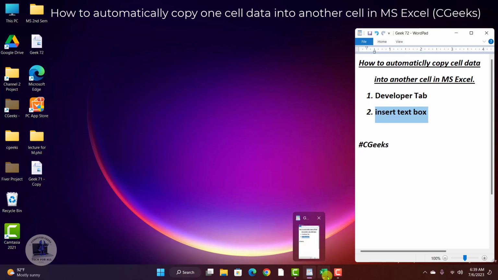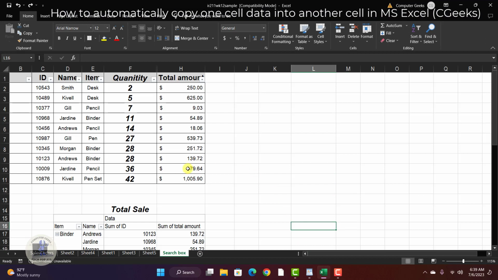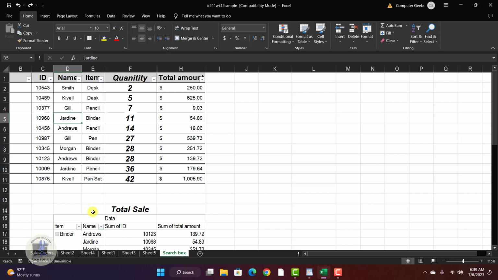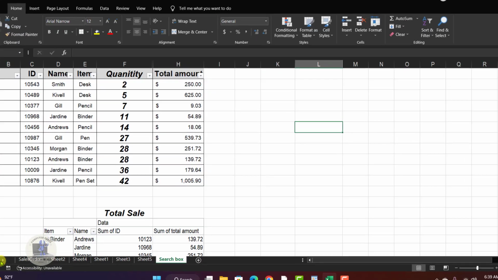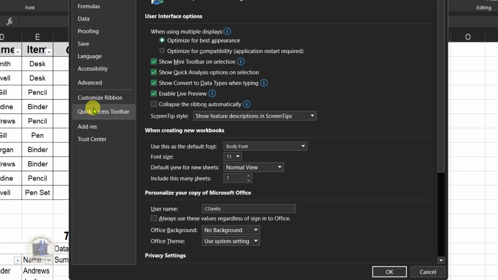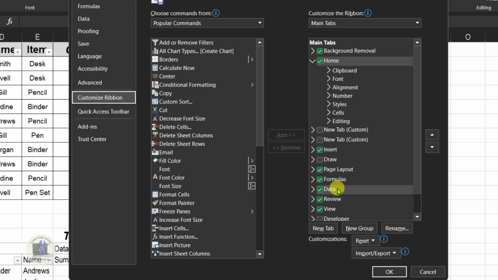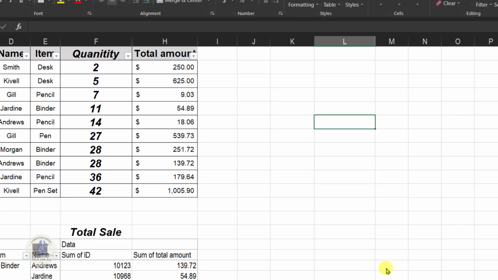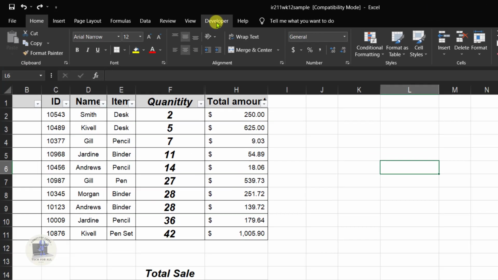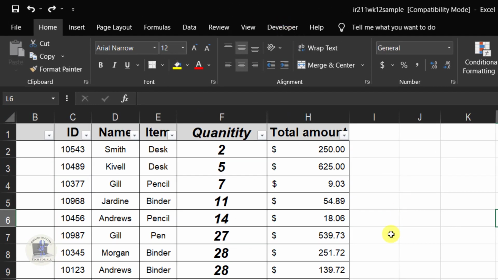So moving towards MS Excel, suppose I want to create a copy of this cell data into another cell. Go to the developer option. For the developer option, you need to go to File, then Options, Customize Ribbon. Here is the developer option, check this one and click OK. The developer option has been created here.